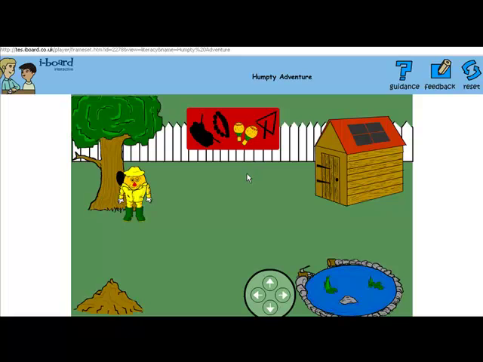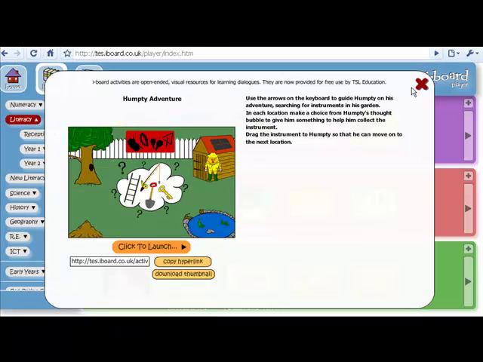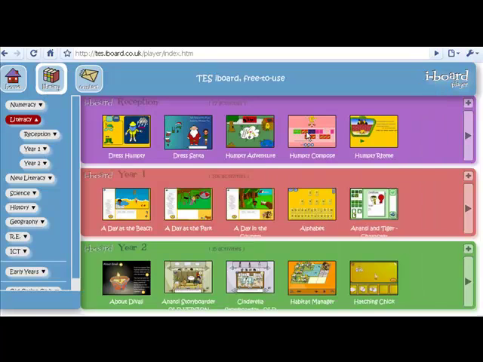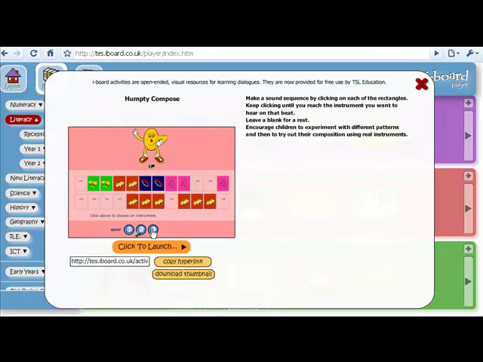He's found his maracas. Once he's found all the instruments, the game finishes. So finally, once you get all the musical instruments fixed, it's time to make some music with them. And that's very easy using another iBoard thing, which is Humpty Compose. It chooses all those musical instruments.